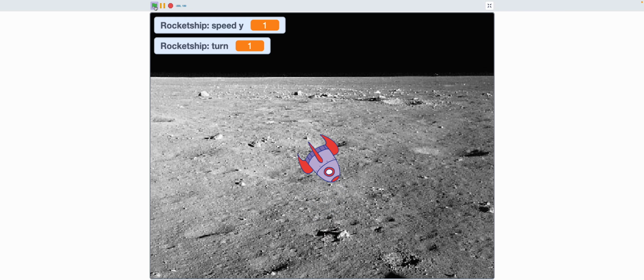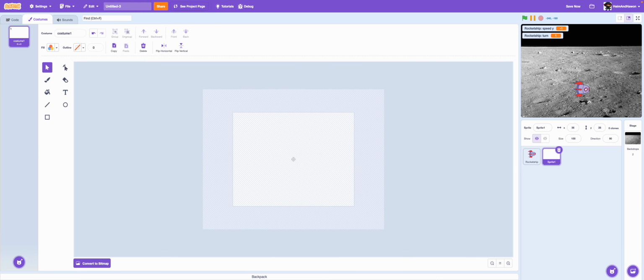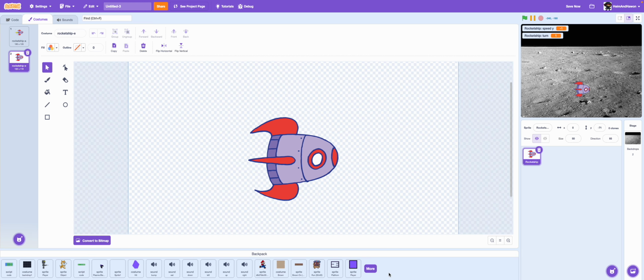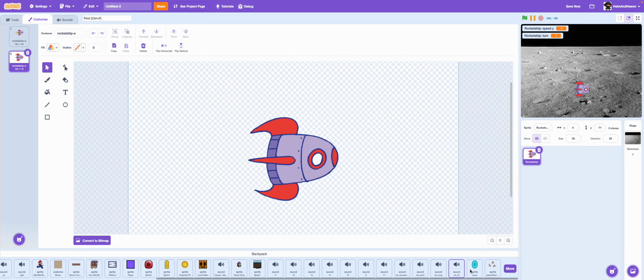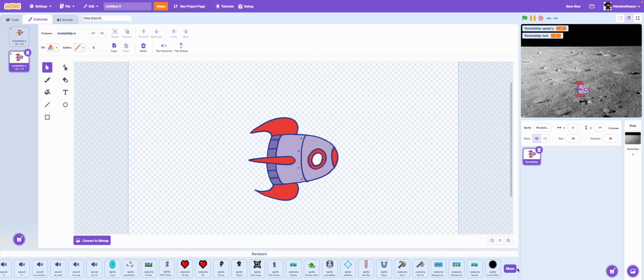But you see there's something missing. I really want to add a particle system. Well, this is really easy to do. First, we need to paint a new sprite. I already have the costume in my backpack. I used it quite a long time ago for another rocket ship project. You can find that.